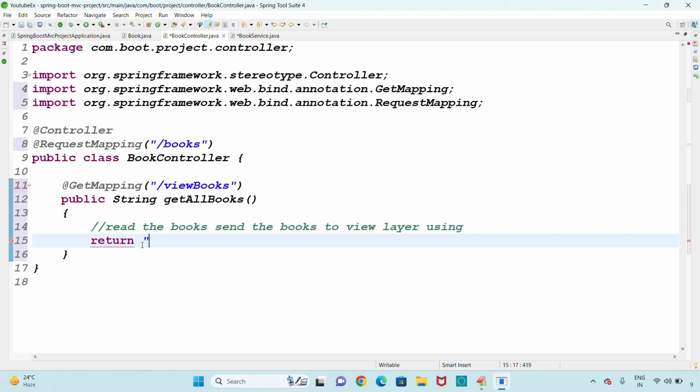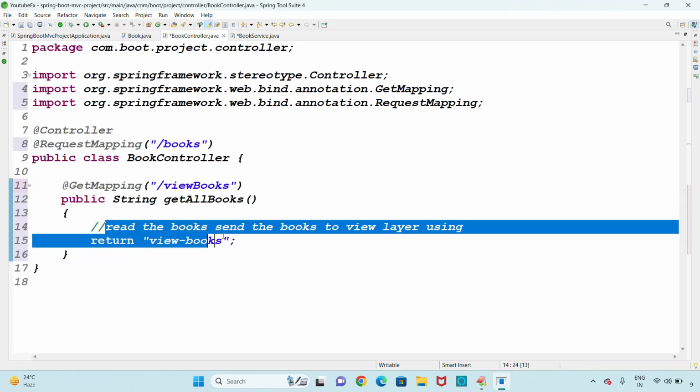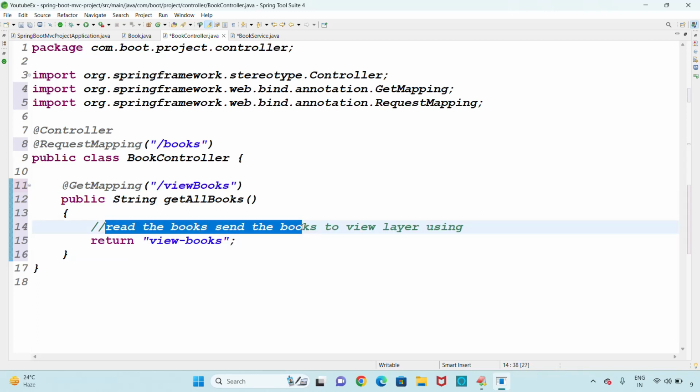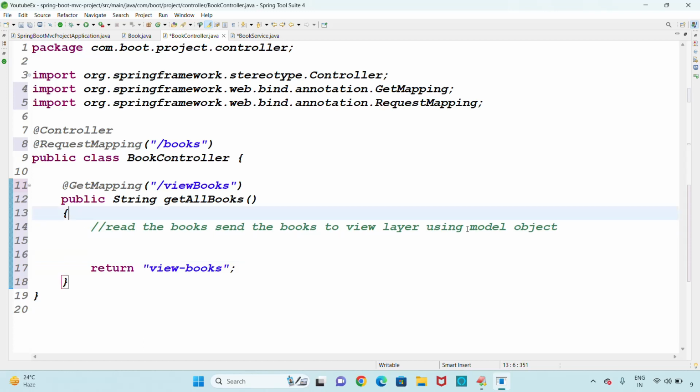Let me write the URL like something like viewBooks.jsp file, guys. This is a JSP file. So viewBooks means I want to go for the viewBooks.jsp file. Read the books and send the books to the view layer. Using which object here? Model object, right? Exactly. Guys, you got the point, right?